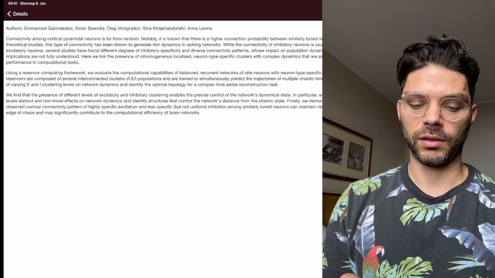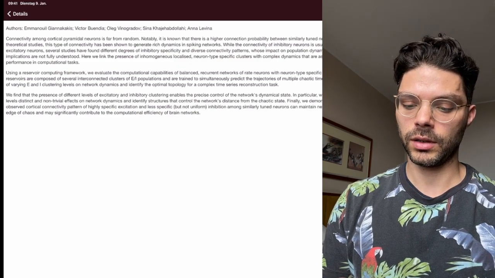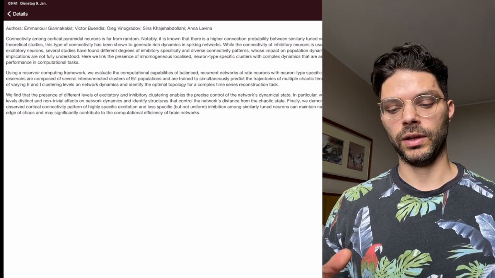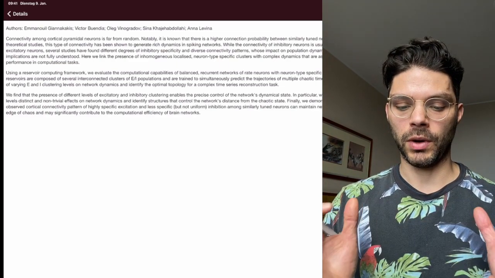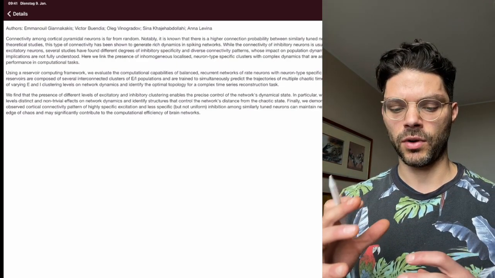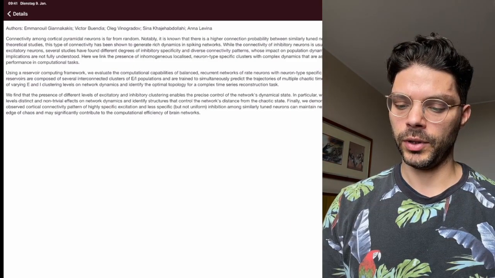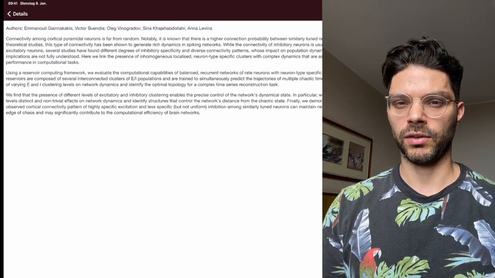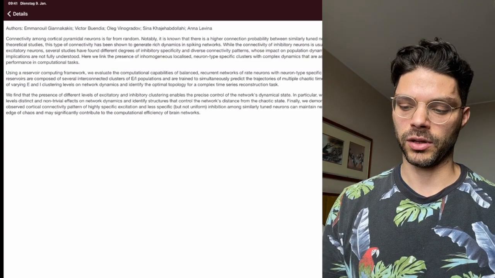Okay, so maybe that's interconnected clusters. So I wonder whether that's, so instead of having one big reservoir, it sounds like you have several smaller reservoirs that are interconnected and predict the trajectories of multiple chaotic time series. So I wonder whether you're going to be doing that all at the same time, like I just mentioned.